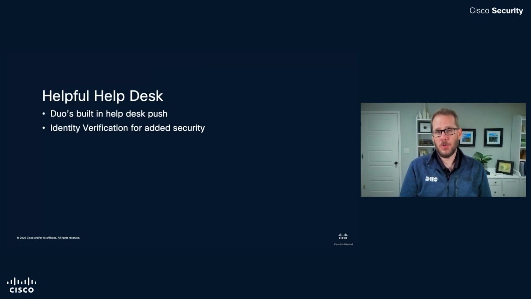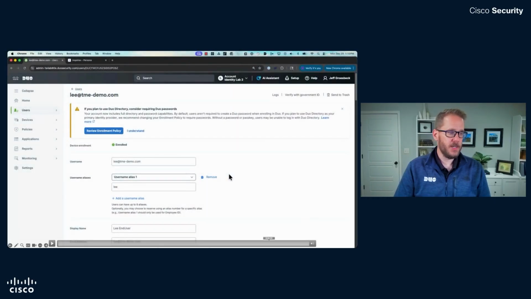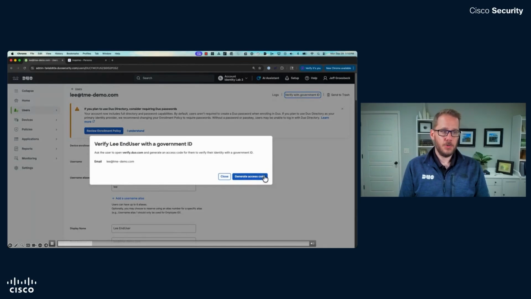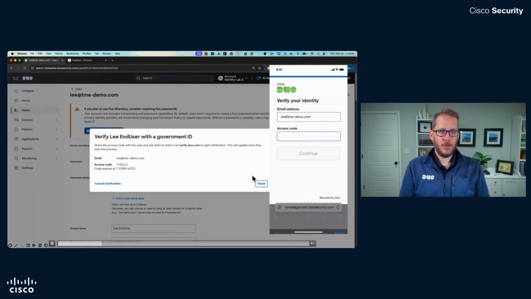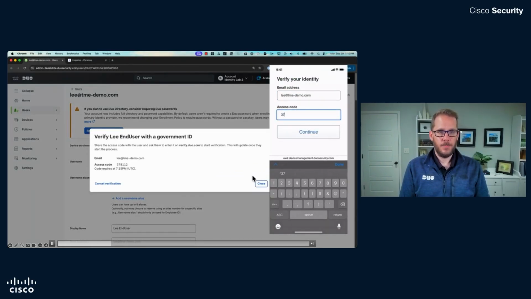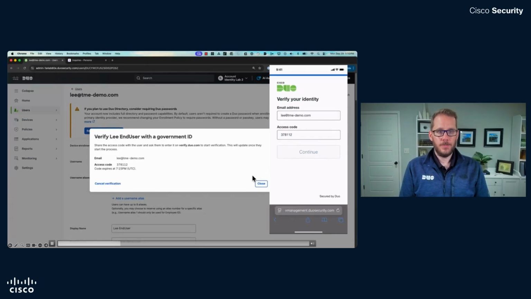The other is identity verification. So as we saw with enrollment, we can use identity verification to verify that the person sitting behind the keyboard is who they are with a government ID. So we offer identity verification in a help desk scenario as well. In this case, the help desk employee is going to click on Verify with Government ID. They're going to tell the user to navigate to verify.duo.com and enter an access code. The user will enter the code.